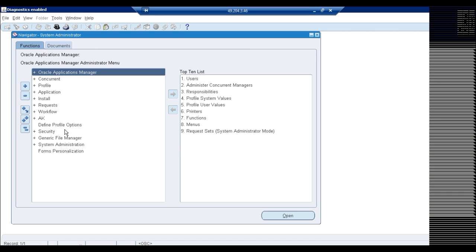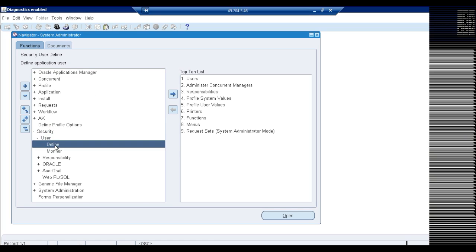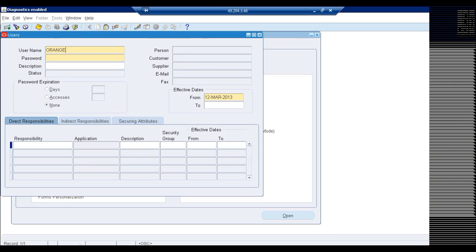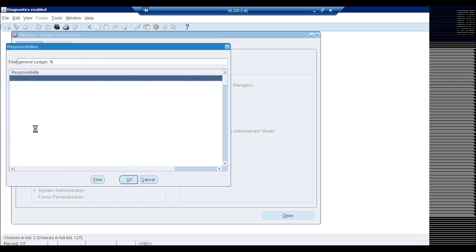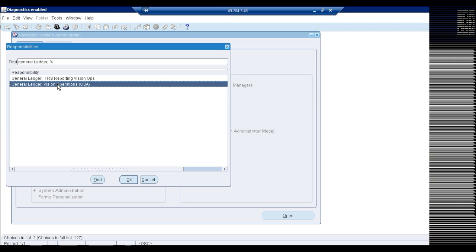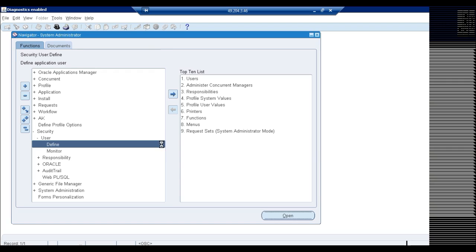So system administrator, go to the sysadmin responsibility, system administrator, security, define a user. Here I am defining my user, give a password, say 123, save it, it will again ask for a password, save it, now your password is saved. I have defined a user. To this user I have to assign responsibilities. What you see here in the list of values, these are all responsibilities. What you see here, General Ledger Vision Operations, is a responsibility for the Vision Operations business. That is not mine, that is not ours, that's not Orange Business Group. So for Orange Business Group we have to define responsibilities.